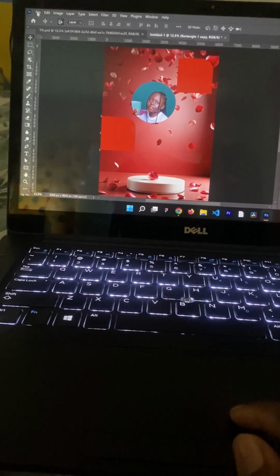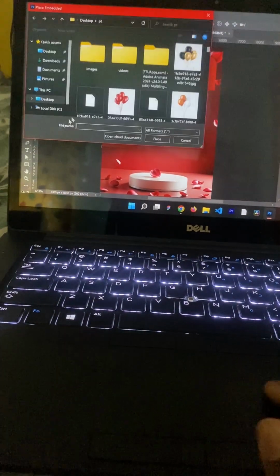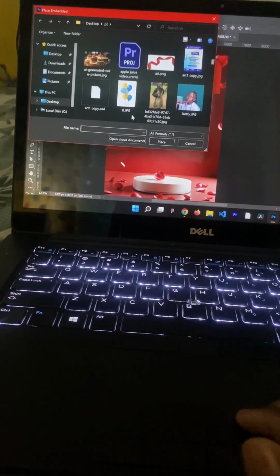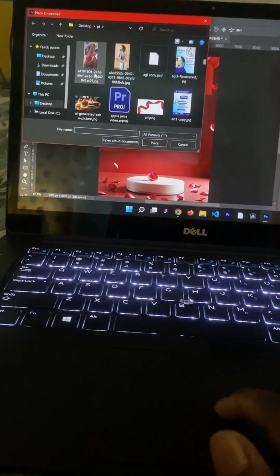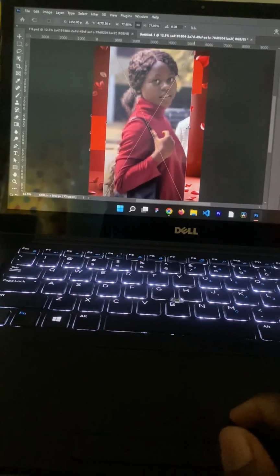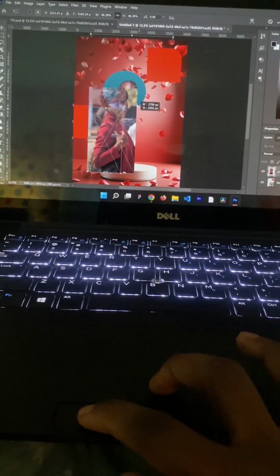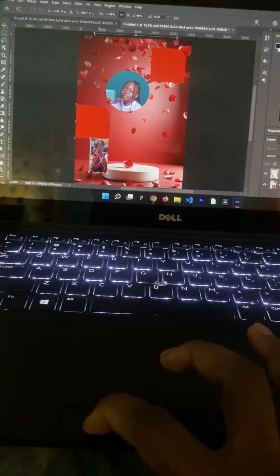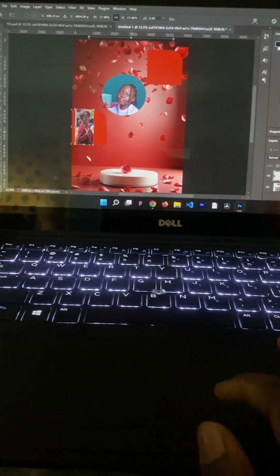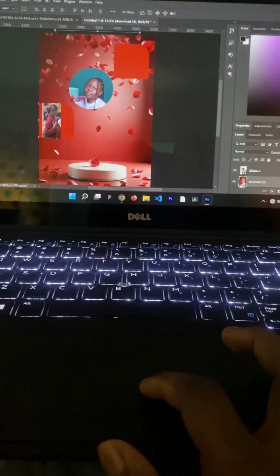So I'll go now to place embedded to insert my image in these shapes. I'll come to place embedded. Now I'm looking for a different image to insert. Let me see. I'll choose this one. Click on place. As you can see, that is how it appears. You could reduce the size to what you want. You just need to left click and drag these edges to reduce the size. Now I want to insert it in this rectangle. This is the first rectangle, so I place it on top of it and I go to the move tool and click on done. So now I'll go back to the layer.